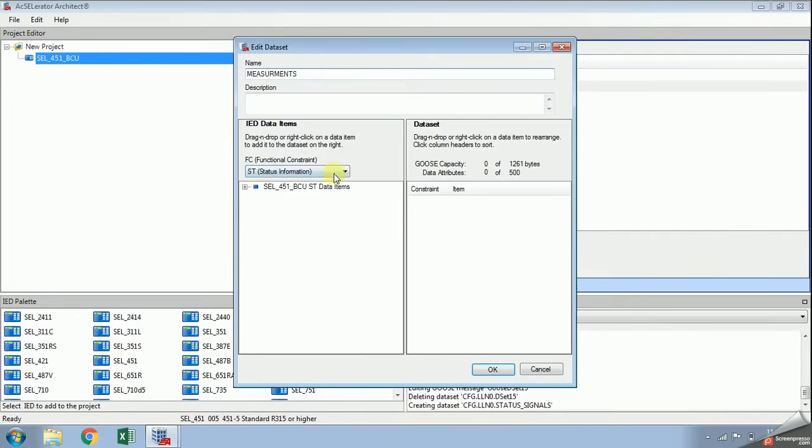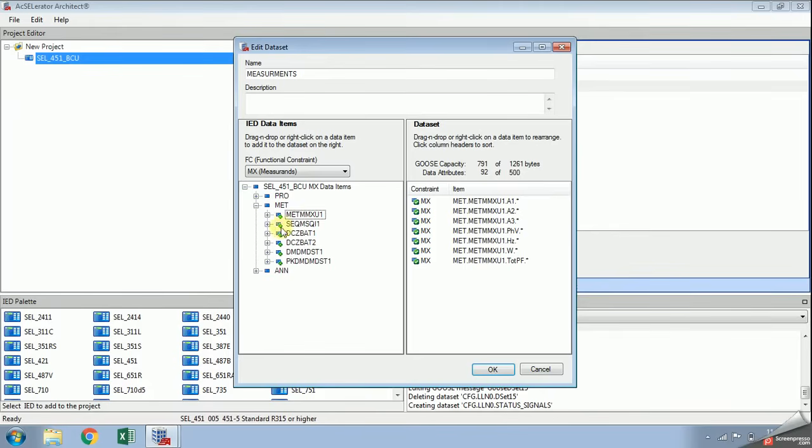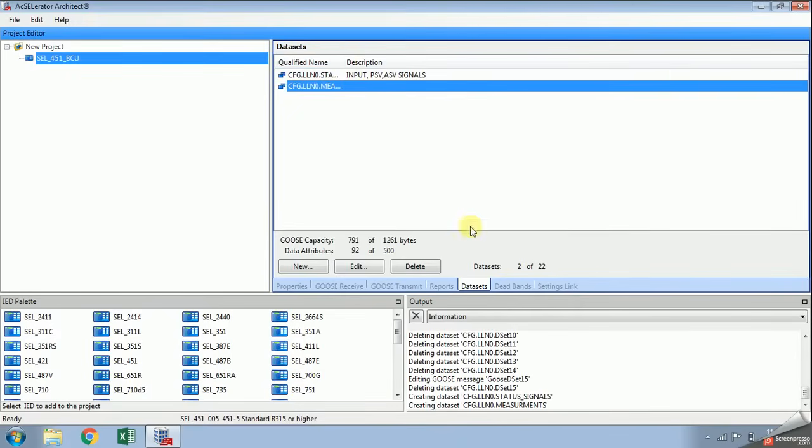These are the measurement signals. For selecting the measurement signals, you have to select the measurements here, and after that you can find the variables for the measurement here. This is for ampere, that means current, phase voltage, hertz, and megawatt, power factor, like this. Whichever input you require, you can add like this and click on OK. So right now we created two data sets.